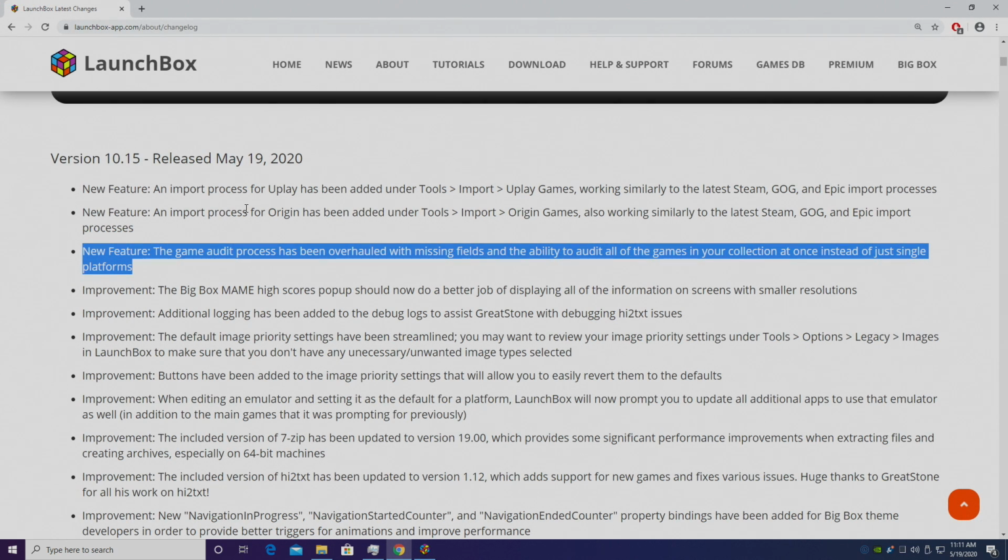But this is an awesome new feature, so we can just go ahead and get the audit out of the way for all the games we have installed. The next two we have here is an import process for your Uplay games and an import process for your Origin games. Tools, import Origin games, tools, import Uplay games.